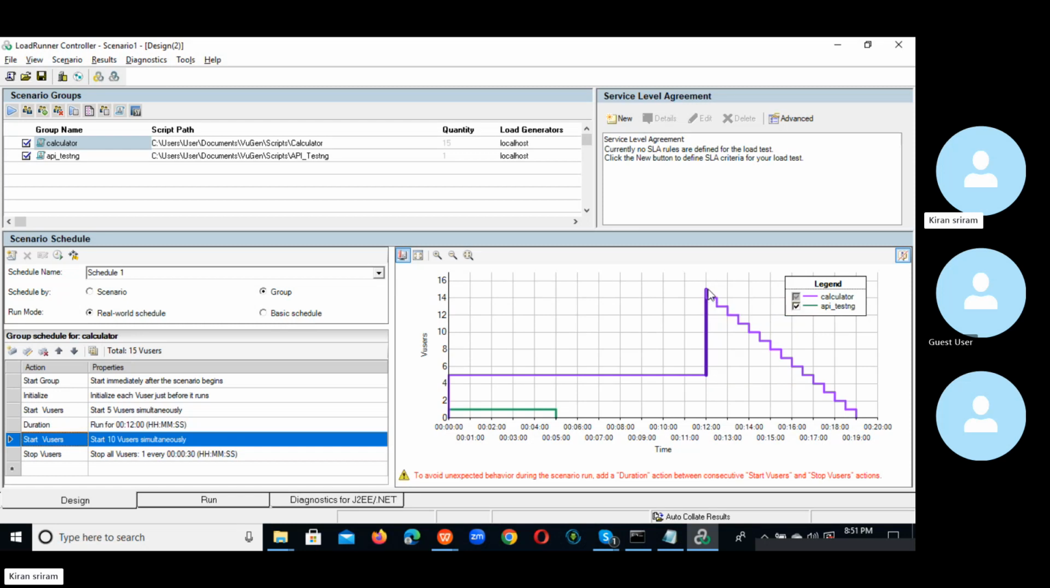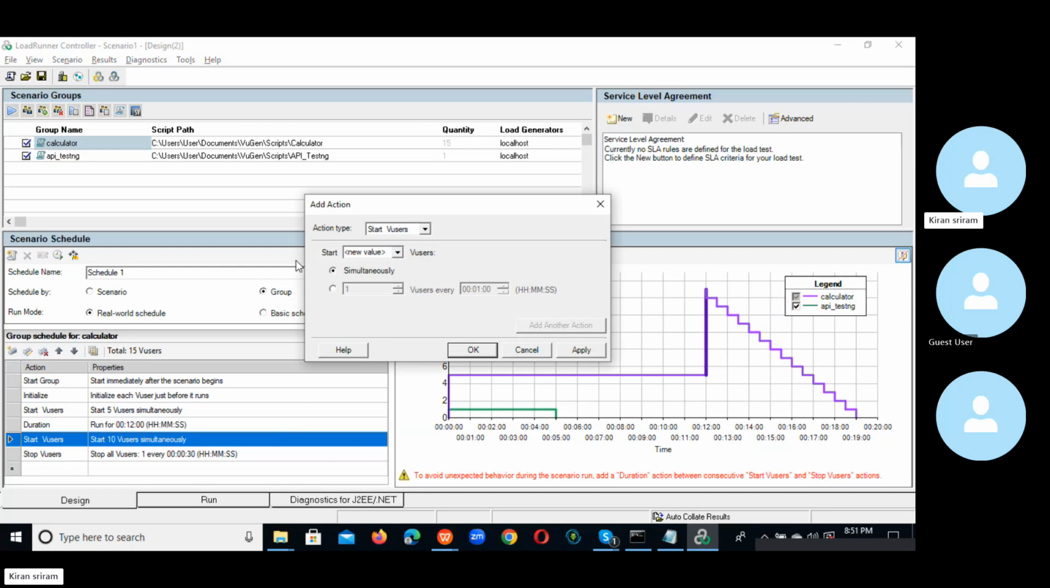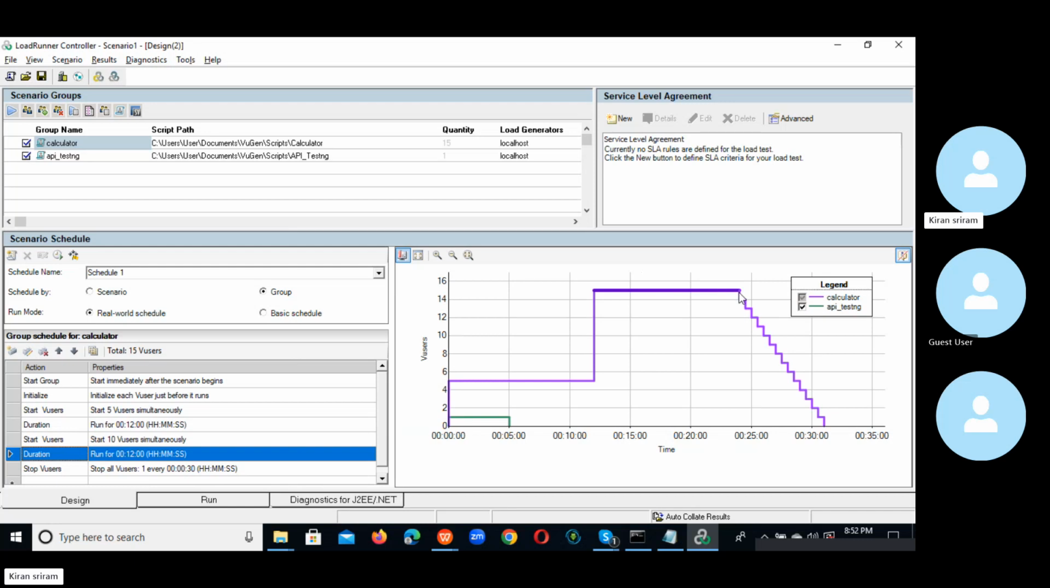Okay. Again, what can we do? We need to execute for 12 minutes. Again, what do we need to add? You should add duration. Add action. Select here, duration. How much duration? 12 minutes. See, it is 12 minutes.